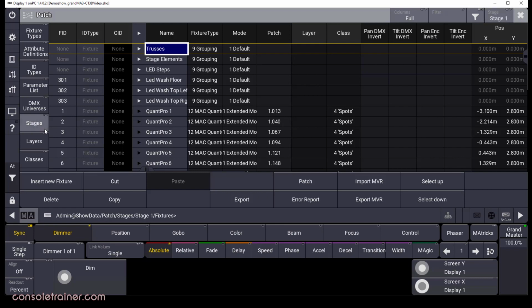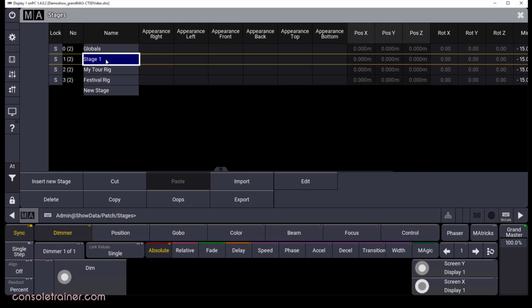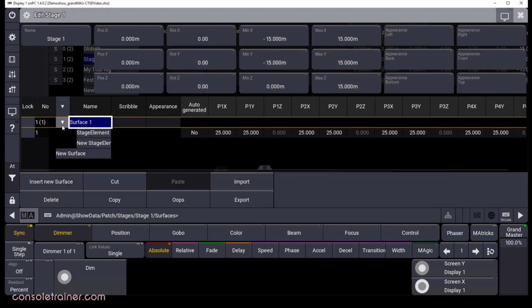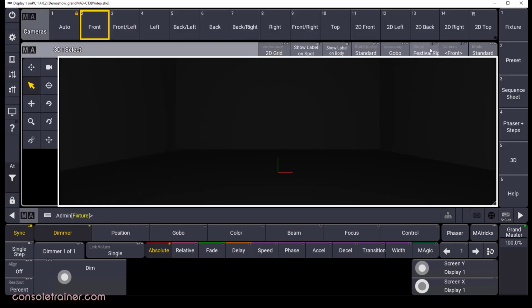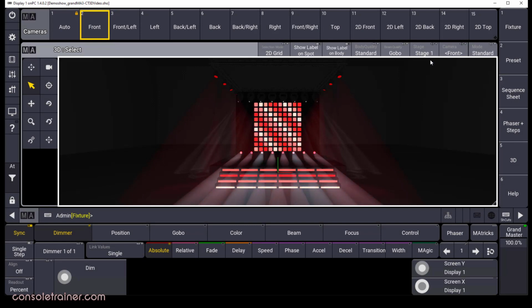One of the things that we can edit on our stage inside the patch is our surfaces. In the Stages tab, find your stage and click Edit. Here you can change the size and appearance of your stage space and your surfaces. If you aren't seeing your rig in 3D, first check the stage option up at the top right and make sure that you're in the right stage.